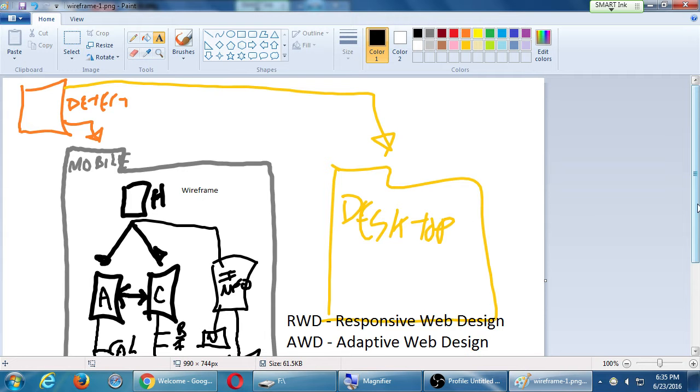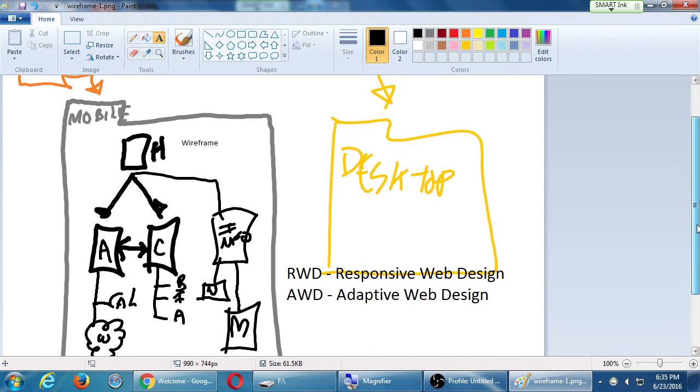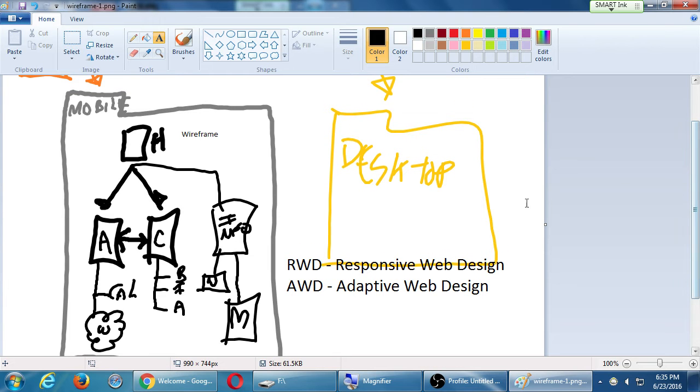So either way of these is fine if you get the end result. We're going to use adaptive web design in our project. We're not going to focus very much on the desktop version. We're going to focus on the mobile. So it's not like we're going to do the work double. We're only going to do the work once because we're focusing on mobile. But yes, if this was going to be a full-fledged project for the web, for all devices, I would have to think about both of those viewers.